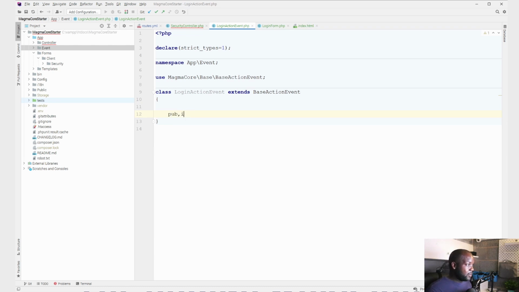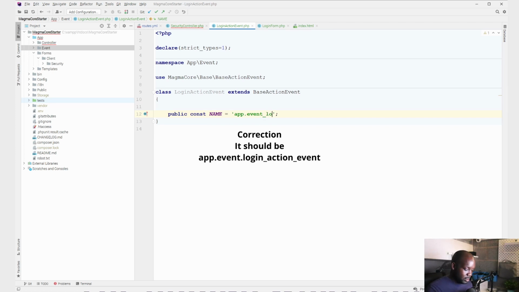So I'm going to say public constant name, and it has to be declared like this. Spell that properly. It's public constant name, right? And how I normally name these events is I go off the namespace and then the name of the class. So the syntax that I go with is app.event, which is a namespace. Then I say underscore login underscore action underscore event. That is a unique identifier for this particular event.